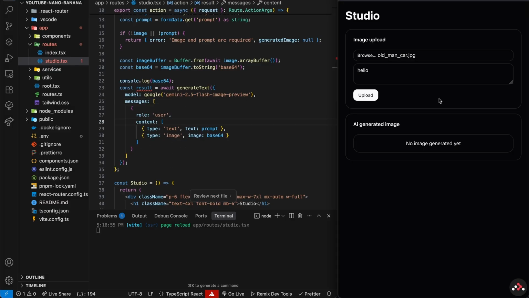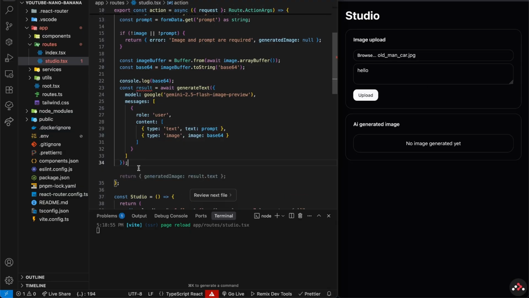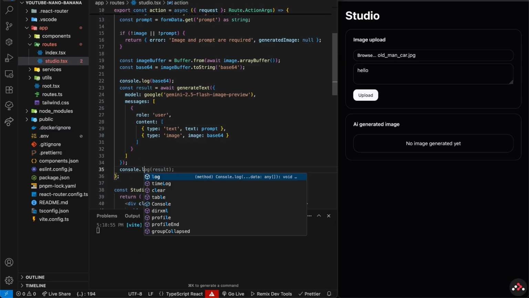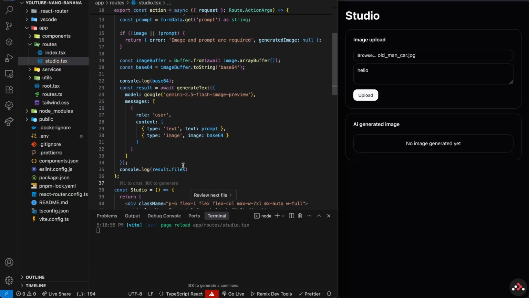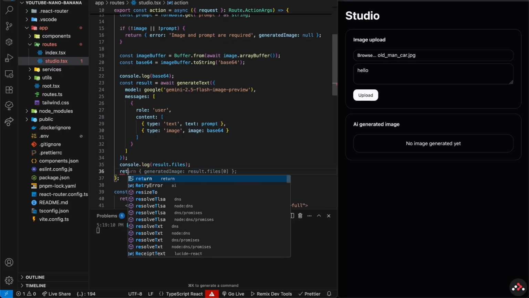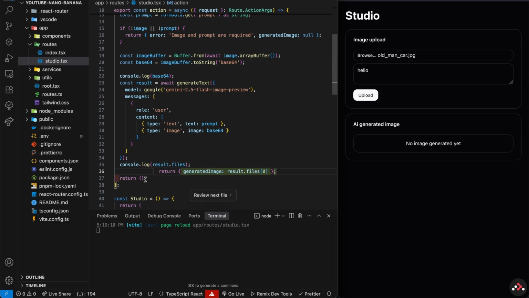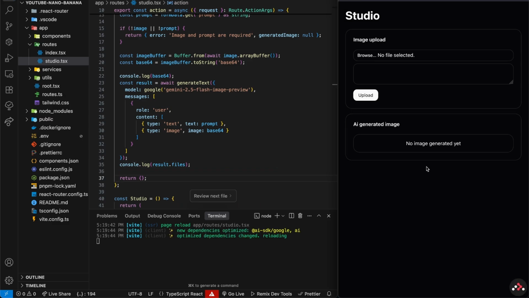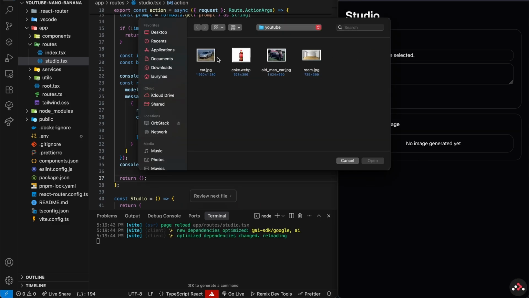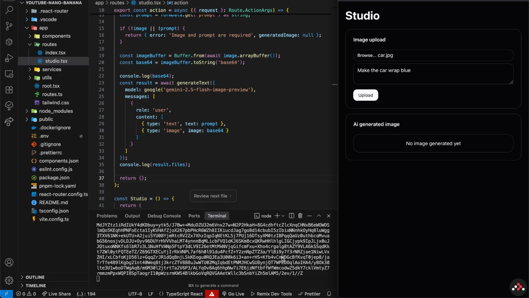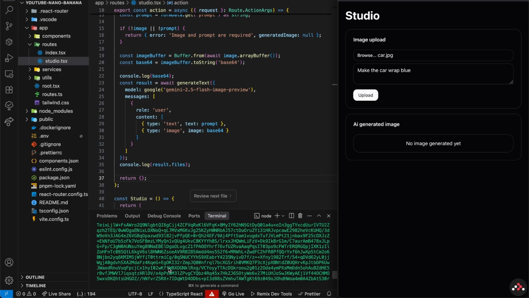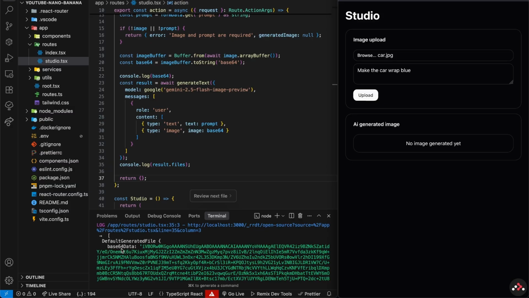Now back on our localhost, there's no changes, but now we can actually console log result, and we can see it returns files. So let's just console log files. And we also forgot previously to return, so we return an empty object for now. Now let's refresh the site. Let's select a photo called car, and let's say make the car wrap blue. Upload. Here we got our photo uploaded from the console log here. And now after a bit, we can see we received our base64 data.